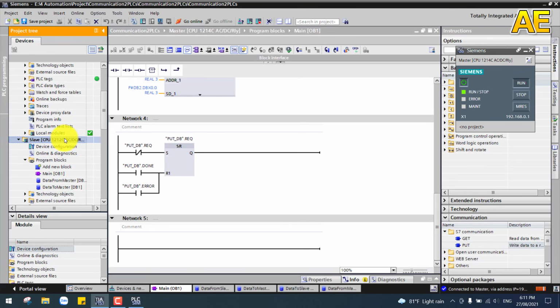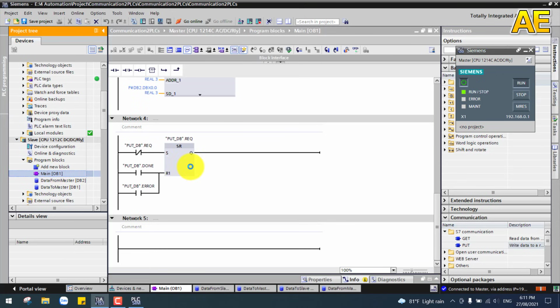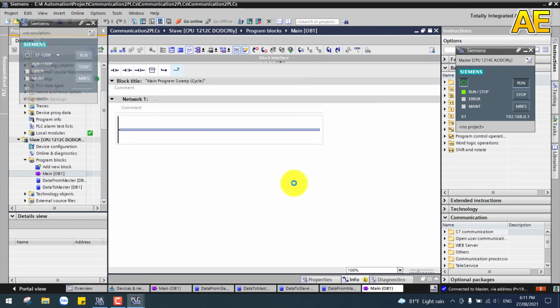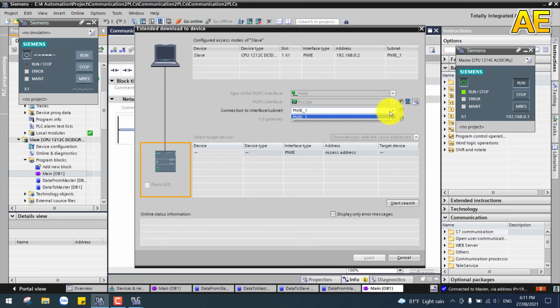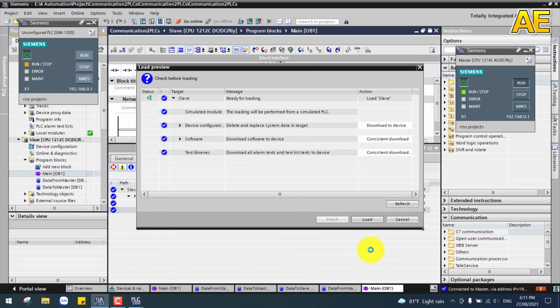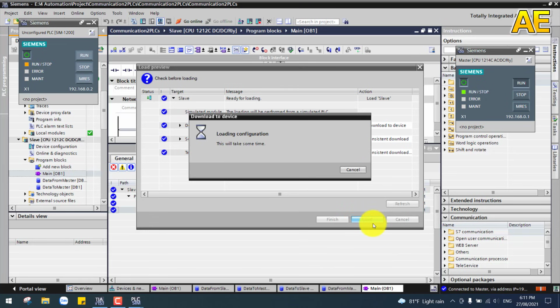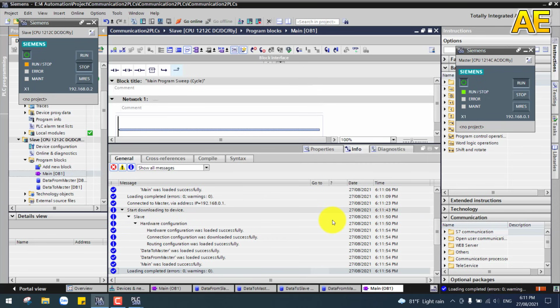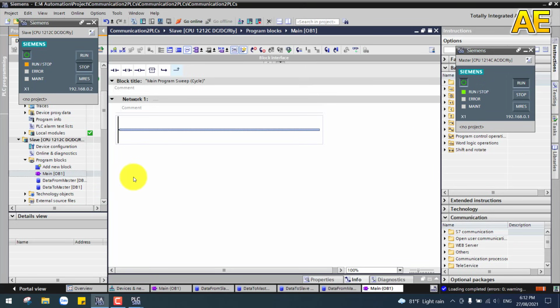And for the slave, also start simulation. Load, load, finish. Okay, we run the PLC.